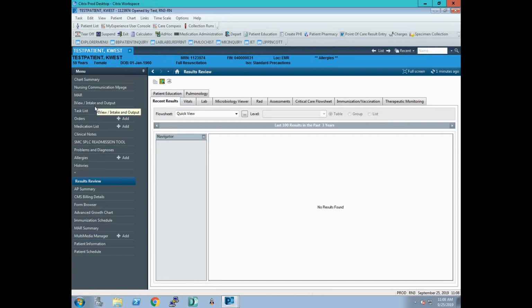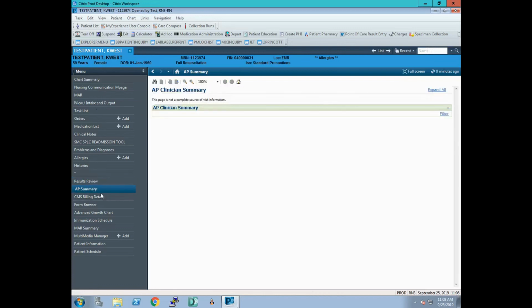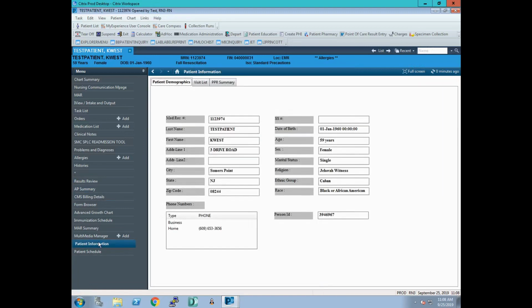Next, we will explore the AP Summary section. This provides you with anatomical pathology reports. The final section of the menu to be covered is the Patient Information section. Patient information is divided into 3 tabs: Patient Demographics, Visit List, and PPR Summary. The patient's address, phone number, date of birth, and ethnicity are included on the Demographics page.